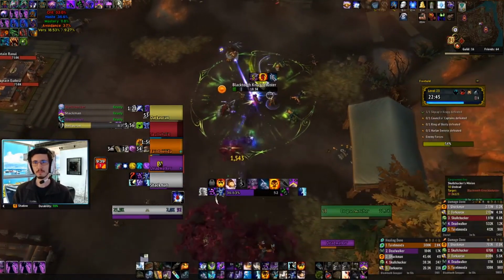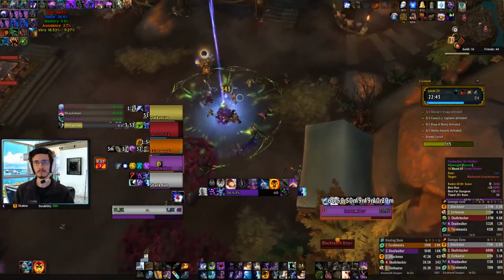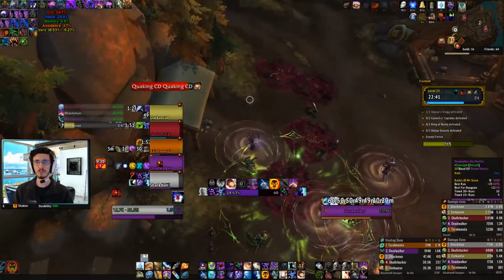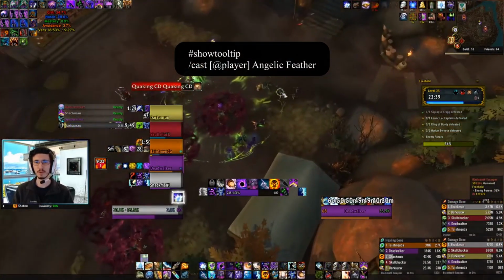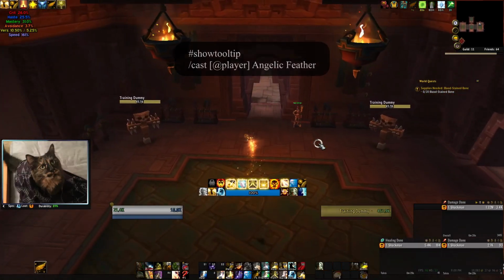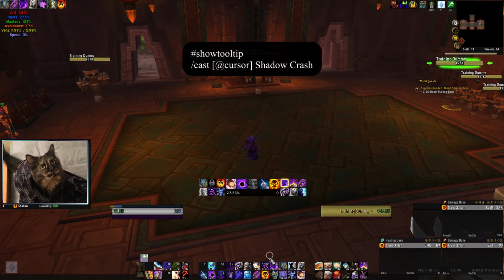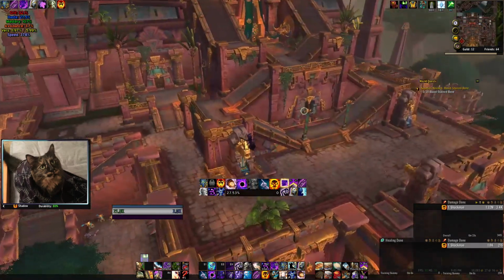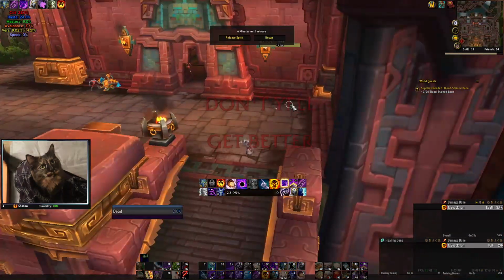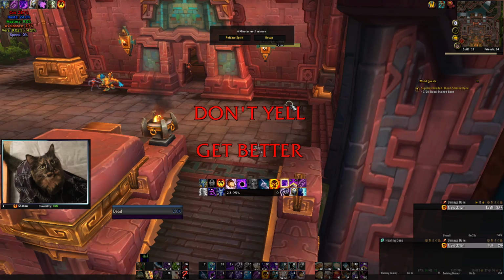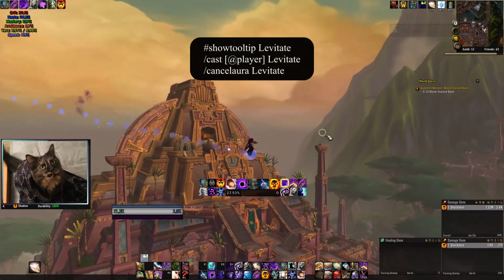A few other great quality of life macro features are using @player or @cursor. For example, an @player angelic feather macro will make it auto cast on you without having to click the ground. And @cursor with something like Shadow Crash will make it automatically cast at your cursor's location without having to deal with the targeting circle. Also, after dying several times to casting Levitate and having it levitate someone else who was targeted, I changed my Levitate to be an @player macro as well.